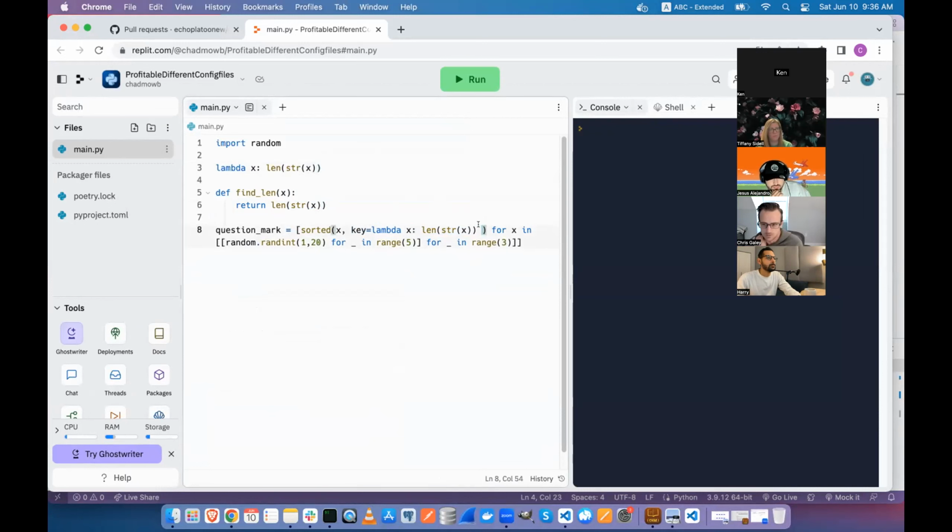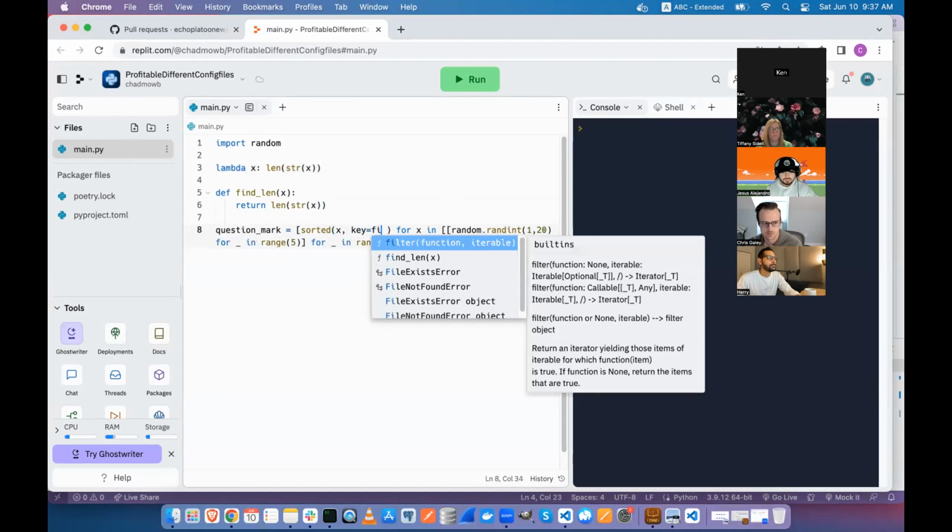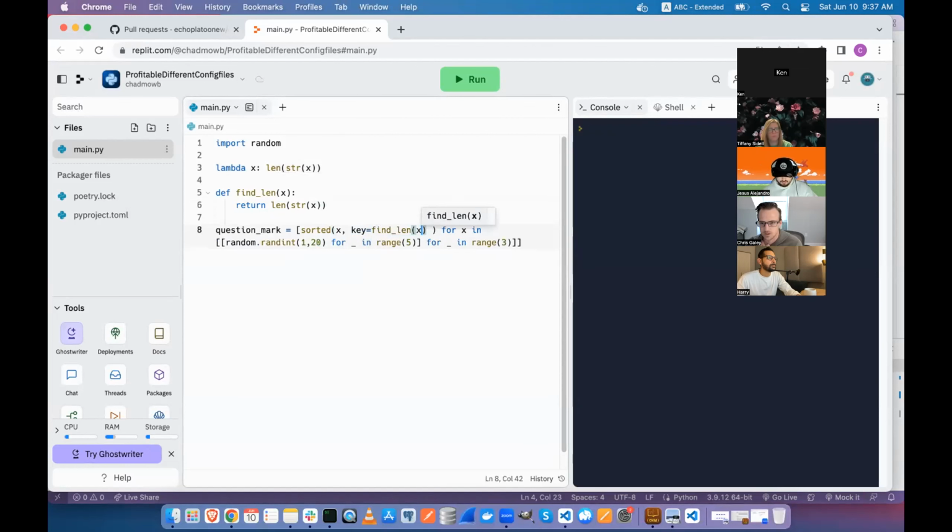Find length function. Sorry, you're breaking up there. You should be able to just call the regular function inside right after the key. Okay. So what do you mean by call the function? Right after key equals, you should be able to find underscore length and then parentheses with x. And if it's above the list comprehension, it should work. Okay. So let me try running this.